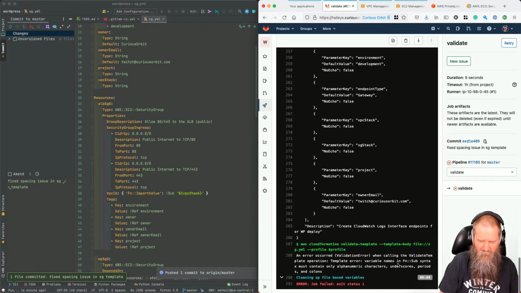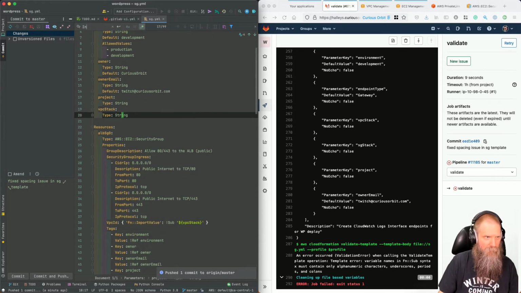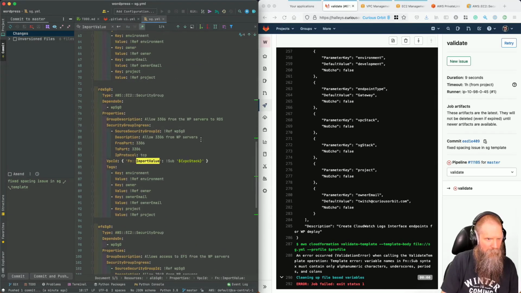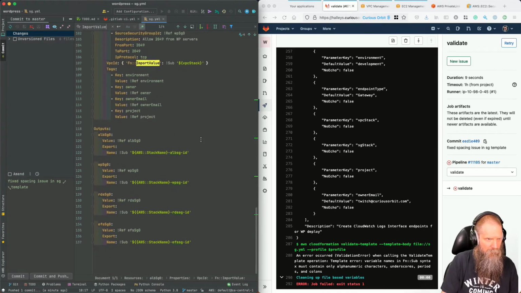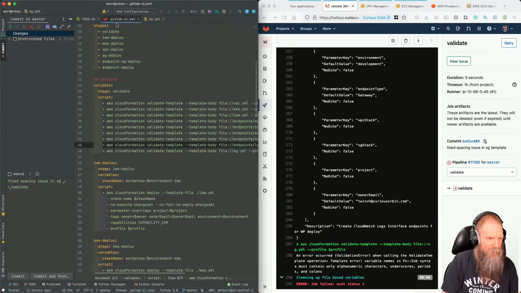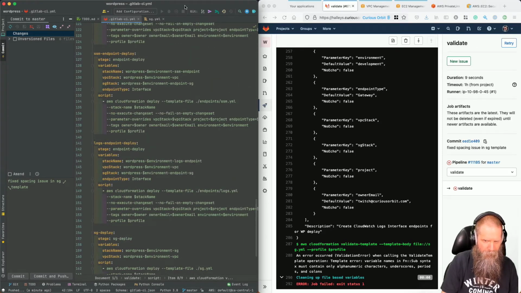Template error, variable names, VPC stack. I think VPC stack is the only thing we're pushing in here, isn't it? So we have VPC stack there. Validate template, still failing.